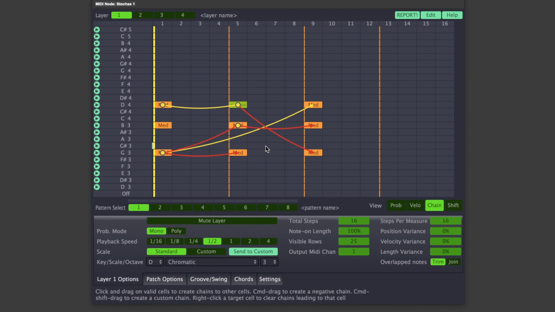Okay, I got it right that time. So now you can see how powerful Stochas can be in creating little random phrases, especially if you're creating a little fill at the end of a bar.